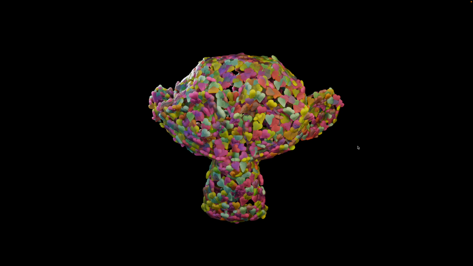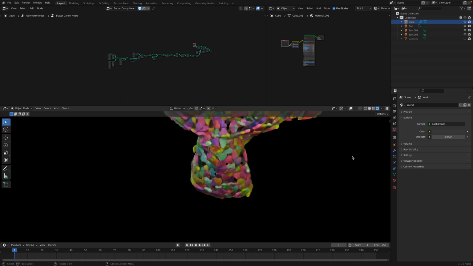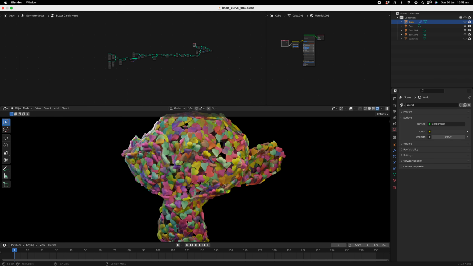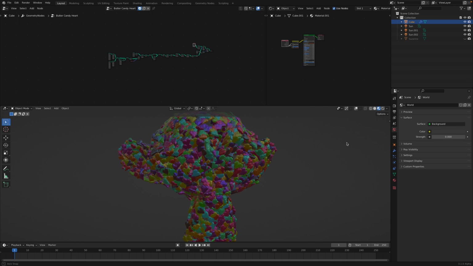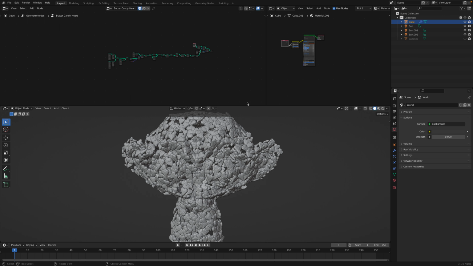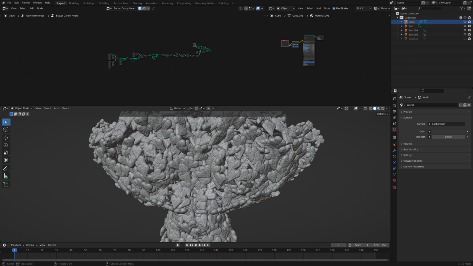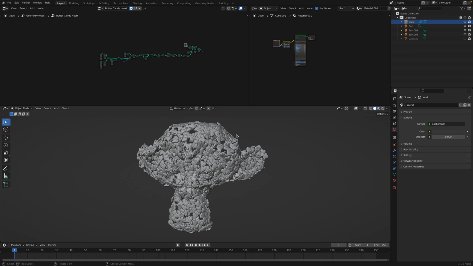In this episode, I want to show you how to create this kind of candy heart looking creations. So let's take a look. Let's stop the rendering. You can see it's just a heart shaped object. That's exactly what it is. This object is one single object but scattered on Suzanne.